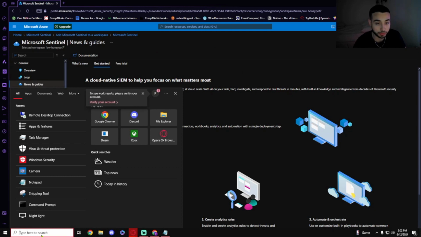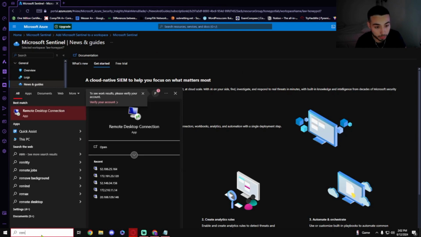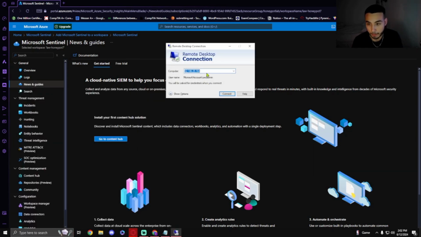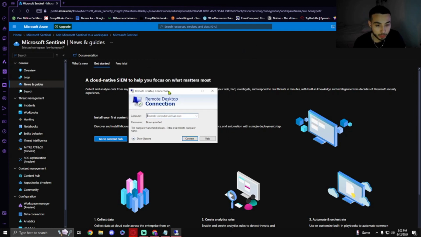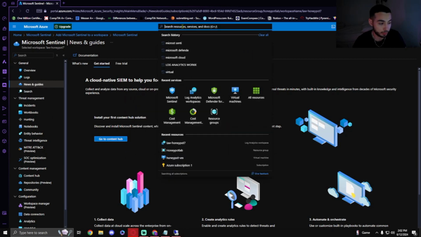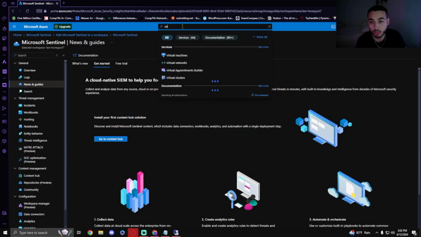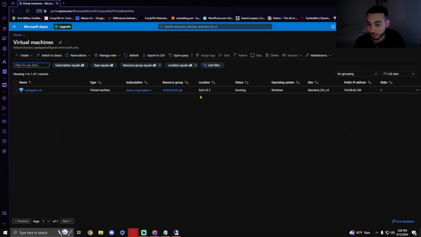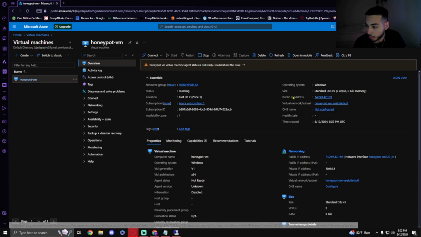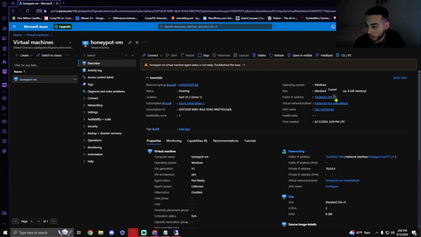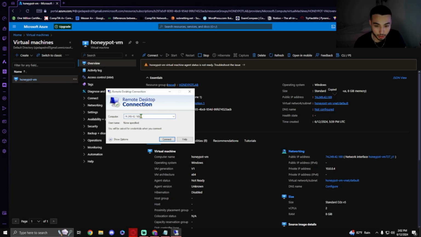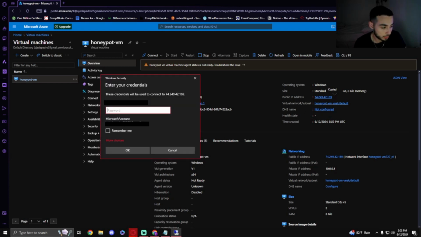So type in remote desktop connection, click open. All right. Before we do this, let's get the IP of the virtual machine. So let's go to virtual machines, click on it, and the public IP address should be here. Copy it, go to the RDP, paste it, connect.